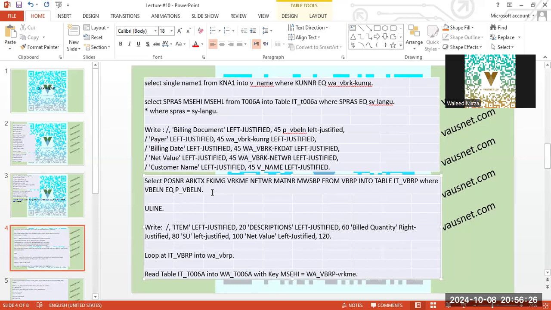Okay. Then we select these fields from VBRP into table IT VBRP, where VBILLIN equals, again, the parameters. Again, they are taking our input. Underline, write item, customer descriptions, and then we are introducing a loop with work area VBRP. The VBRP internal table will loop the data with the work area.